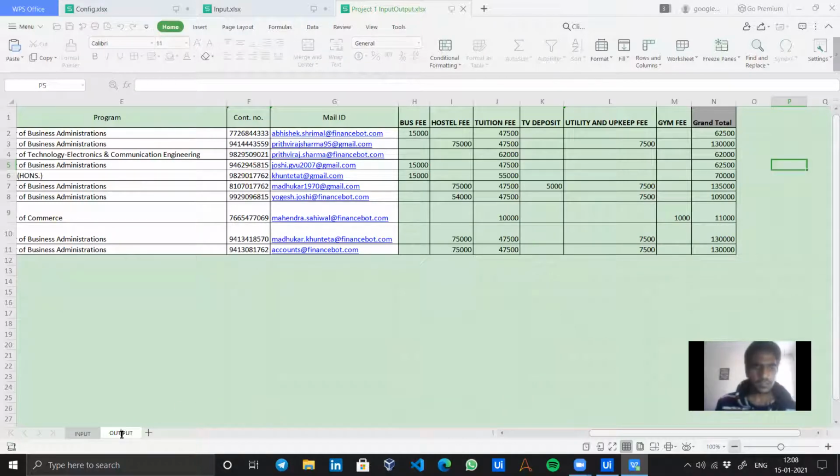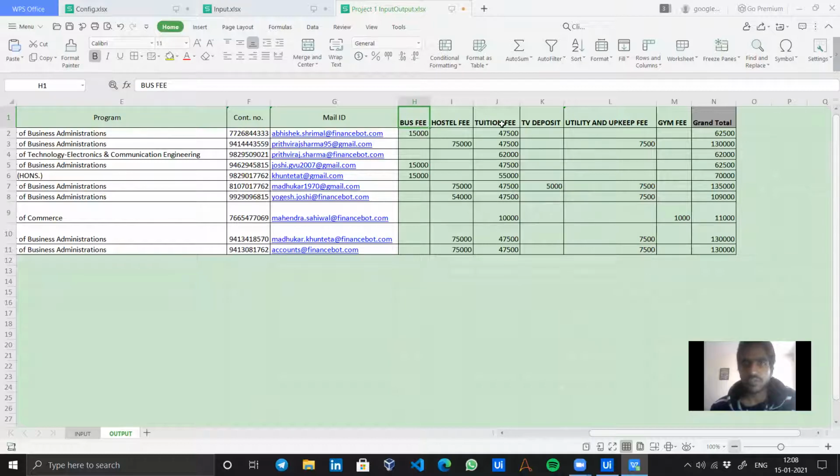Okay. And what else have we seen? The dictionary variable. Right now we are storing bus fee, hostel fee, tuition fee, and instead of storing them in different variables, we will be storing them in a single variable. And we can even add any number of keys over here. So same thing, if any more columns are needed, you can just add them in the text file.